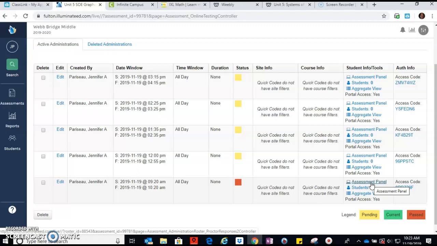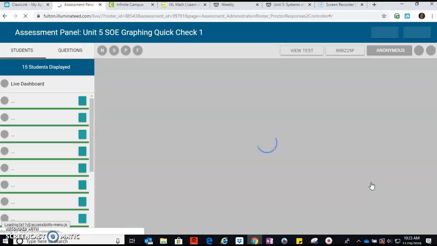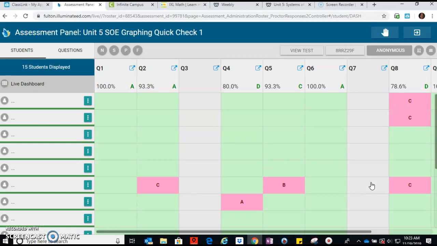So if you click on assessment panel, hopefully it'll still show it. My students already took this. This is what will pop up. So you can actually watch your students answer and see their progress. So their progress is over here.